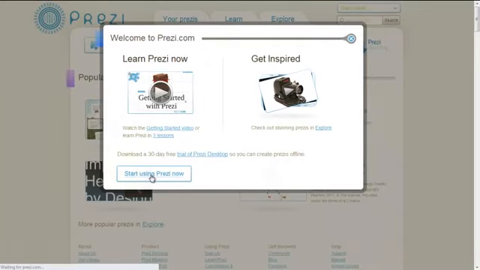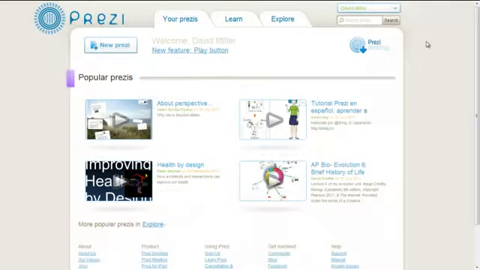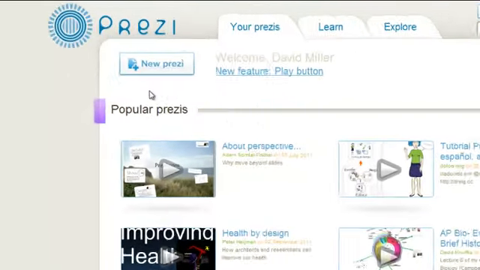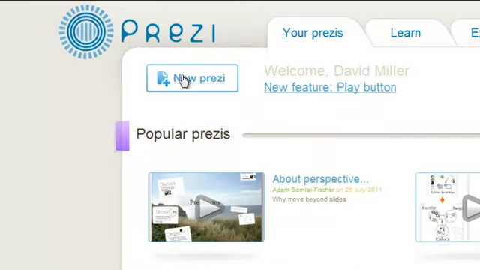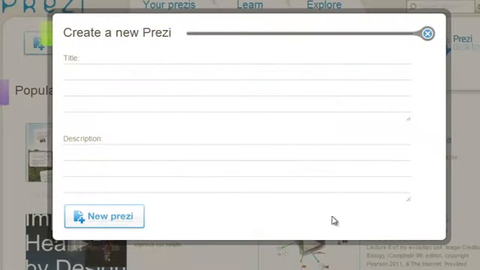So you can explore the website at leisure, but I think the button that we're most interested in at the moment is New Prezi. So if we click that, we'll be taken to a page that allows us to create our new Prezi. So with you, I'm going to create a Prezi around the subject of Revelation, the poem by Liz Lochhead. So we'll make that our title.